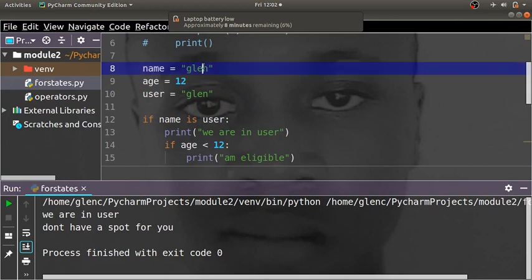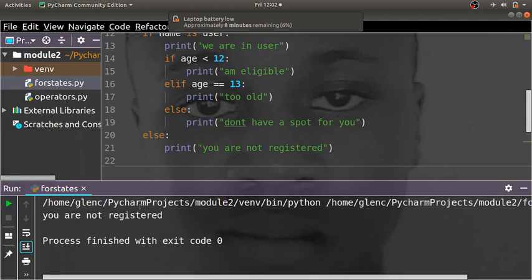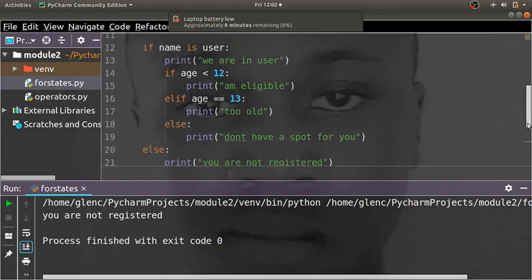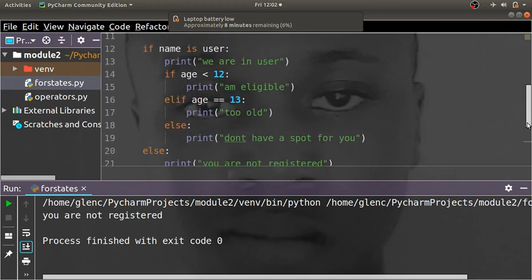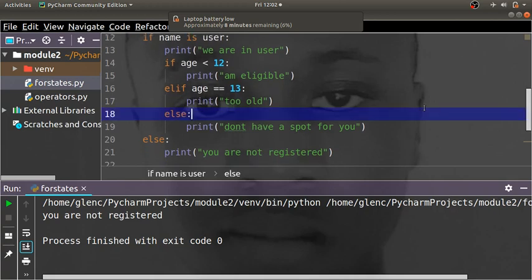Let's change our name to GLEN so that you see that we can go straight to this one. If this condition fails, we won't even get into these inner if statements. Let's run this code and see what happens. You are not registered. So you have seen how you can deal with nested if else statements, and set up conditions for your functions and programs so that you can get the best of your program.